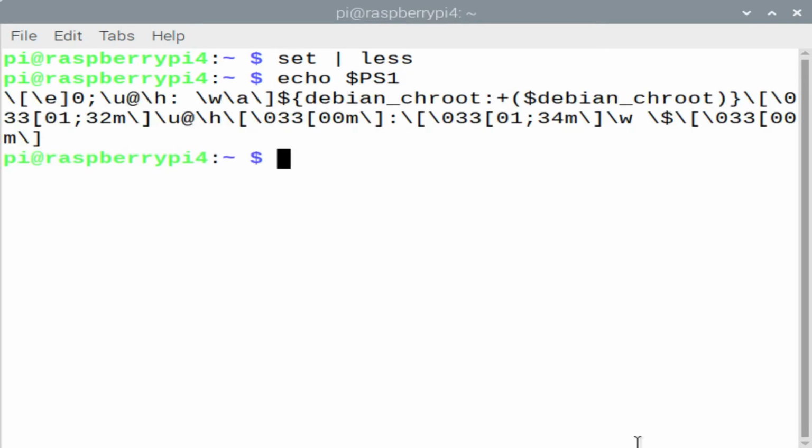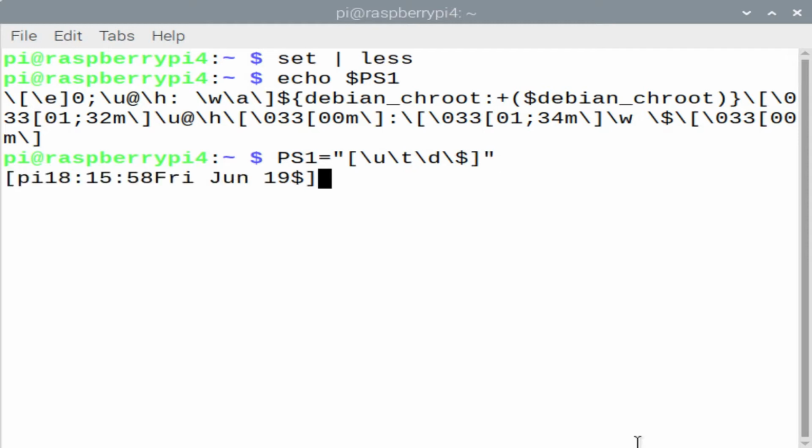Echo space $PS1. And this is one of the environmental variables that is defined, which is for the prompt for the shell. Let's change this prompt temporarily to be an open square bracket. The \u is an escape character for the username, \t is for the time, \d is for the date, and the $ is also included to say if it's a regular user, display a $. If you're logged on as root, display a hash mark.